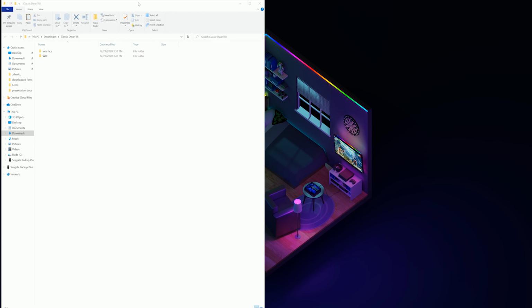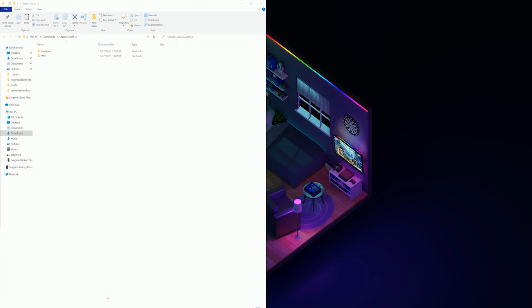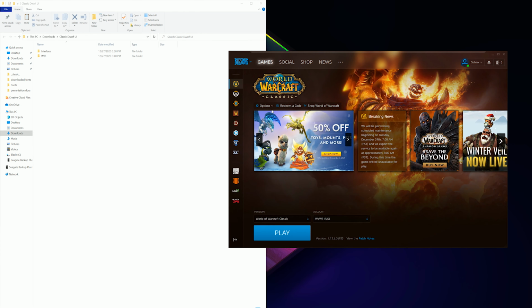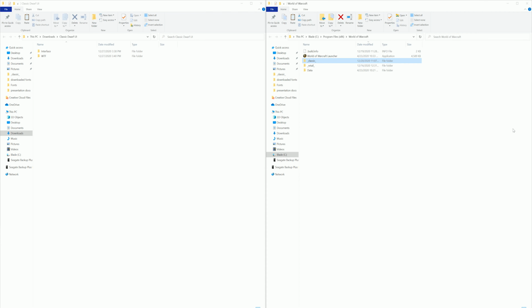Next to this, we have to have open your original Classic WoW folder, so navigate back to that Battle.net client that we left open, go to Options, and below you'll see Show in Explorer. Once you're through, drag that folder to the other side of the screen. In the original World of Warcraft folder, go into World of Warcraft, Classic, then WTF. Also open up the Classic Dwarf UI WTF folder as well.